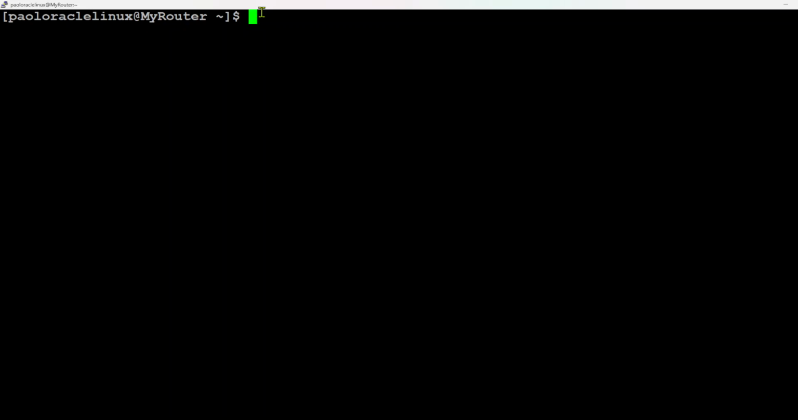So I'm logged in via SSH to my Oracle Linux. This is my user, Paolo Oracle Linux, and the history command is typed this way. It displays the list of all the commands that you have previously typed so far in the history of your user in this operating system. Since the beginning, it will list the commands that I have typed so far for this user.